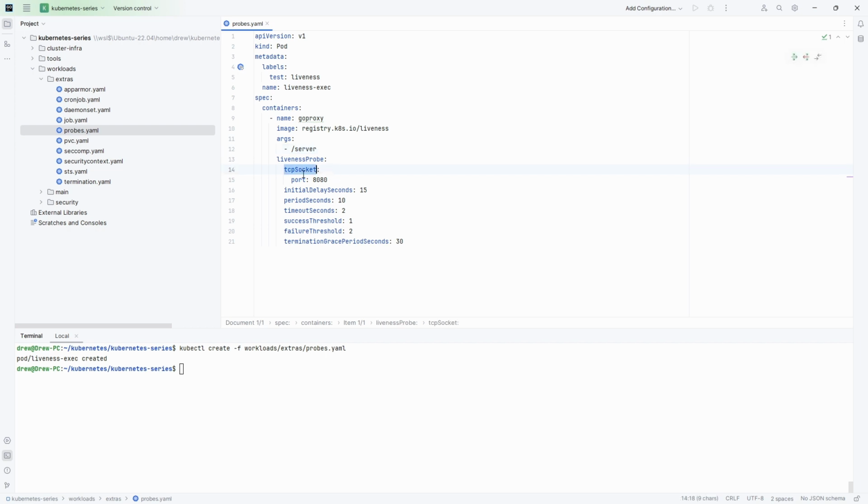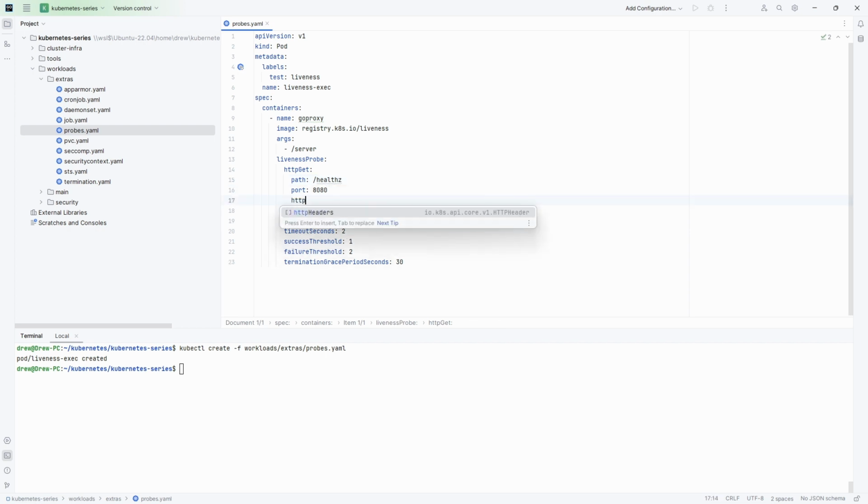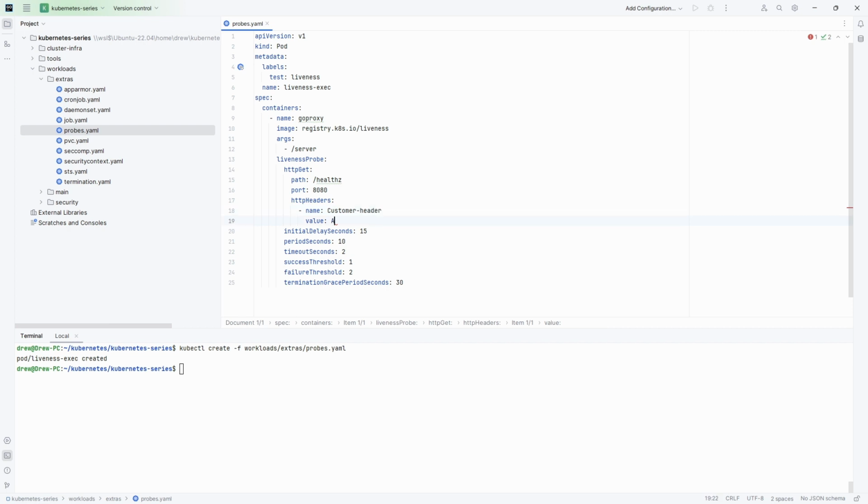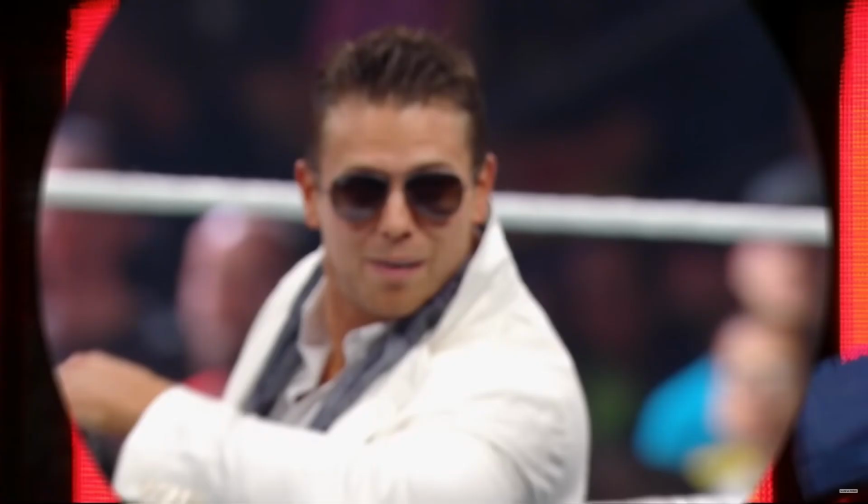So what we can do here is change the TCP socket. We could just use TCP socket, but we want to know that the actual web server is serving 200s back to us, not just that port 8080 is alive. So HTTP get, we can add a path, and the path is healthz. That's where the health endpoint is. And we can also pass some HTTP headers in if we want, like custom header is, I don't know, awesome.